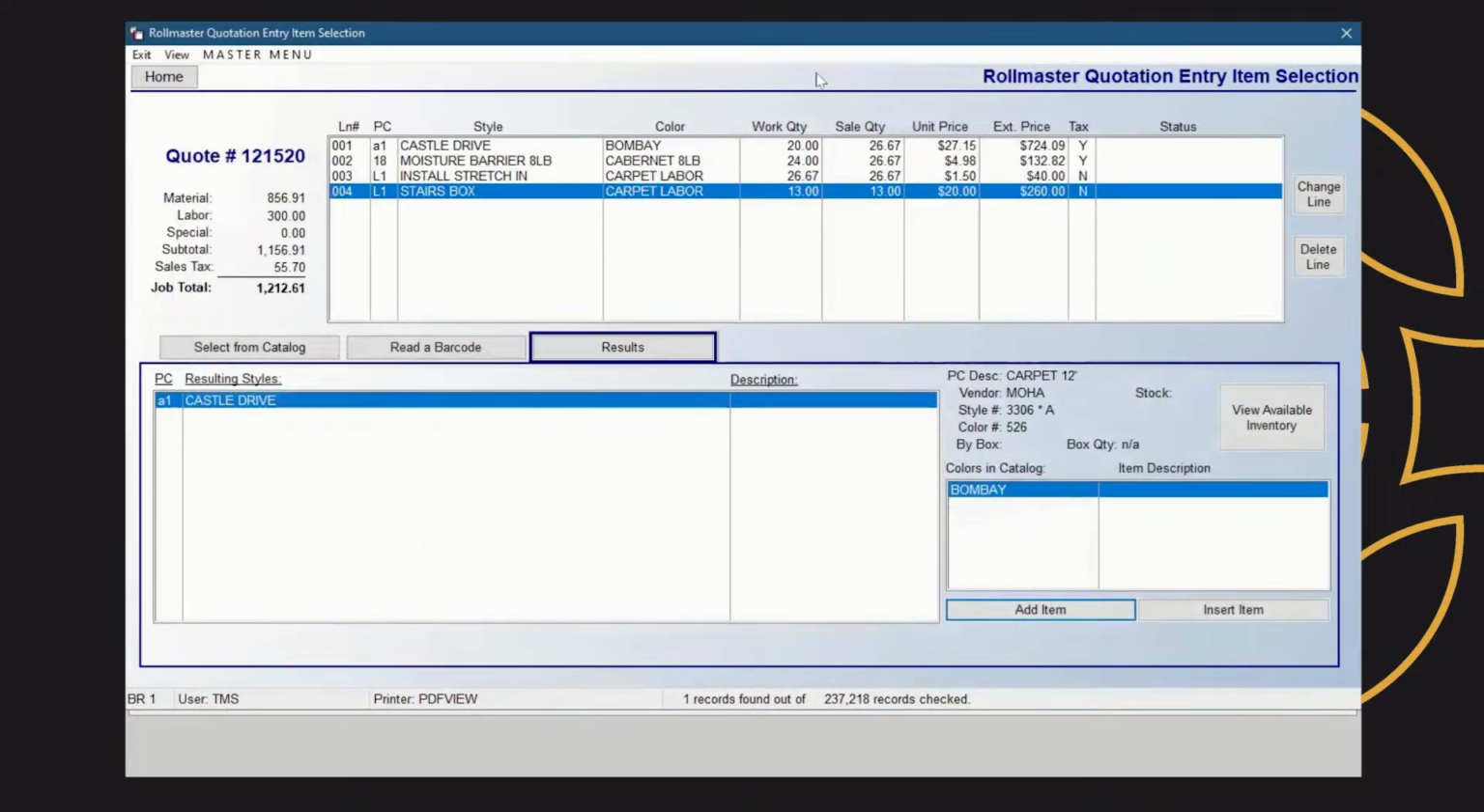And now my quote includes not only the material, the carpet that I selected, but all of the associated material options and labor lines that I need to go with the carpet here. So very quick way of creating your quote.